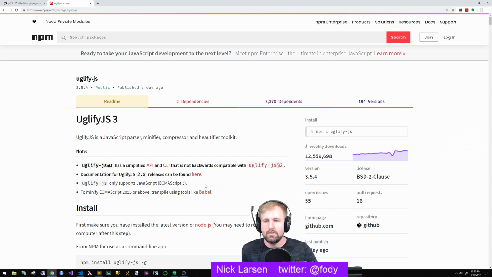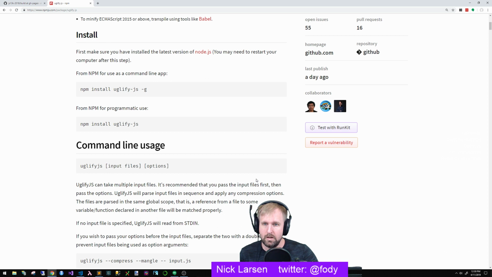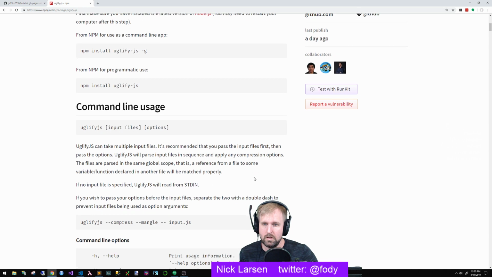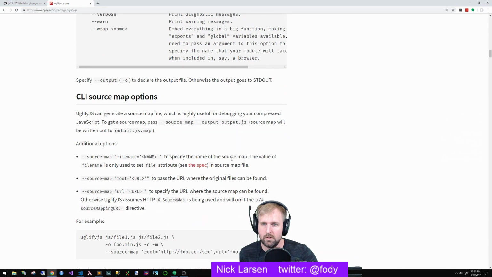UglifyJS is a JavaScript parser, minifier, compressor, and beautifier toolkit. It has a simplified API and command line interface that is not backwards compatible. Okay, great. Uglify input files. How about examples? Uglify out to a single file. Yeah, let's just give this a shot.